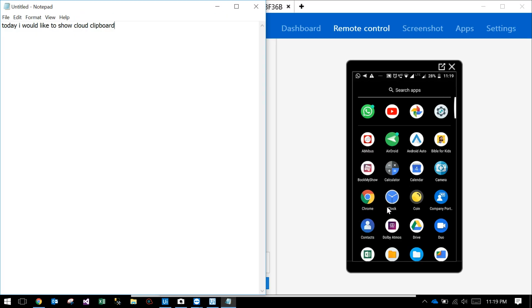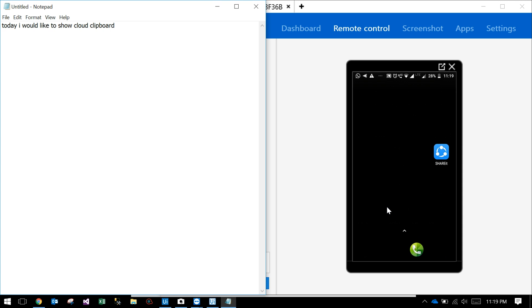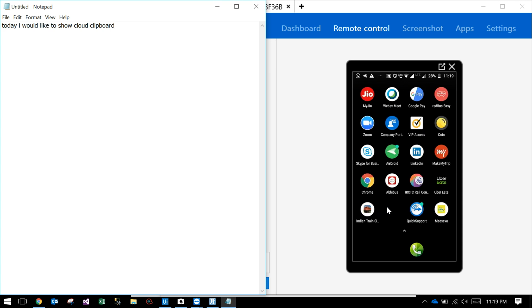So to make it clear, I use TeamViewer. So I'm operating the phone from this side.